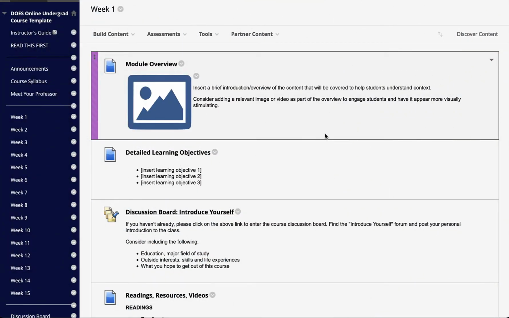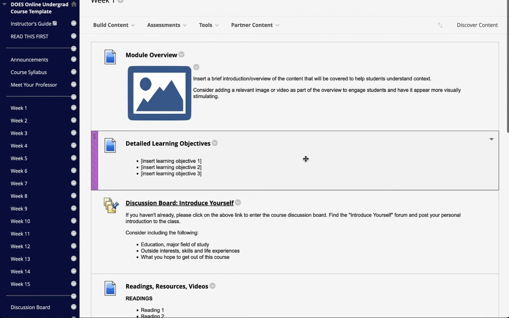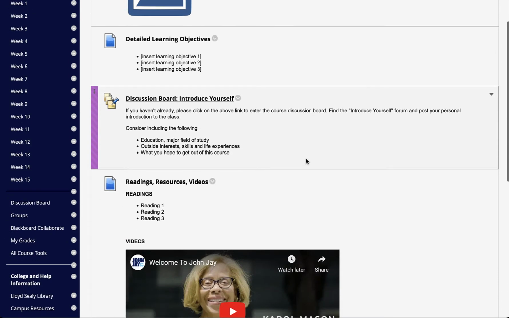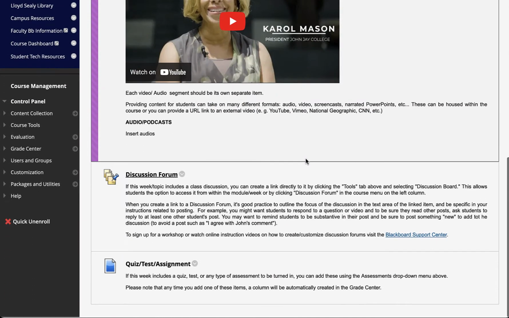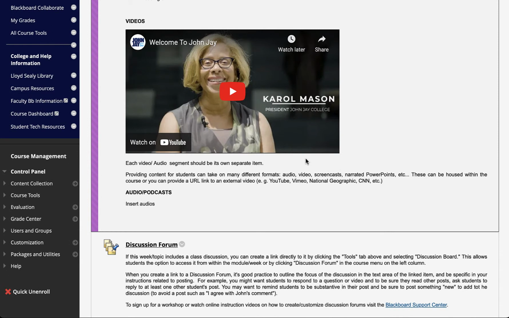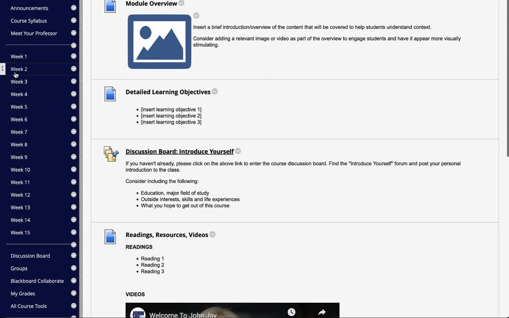You should frame this course out of a module like this. In each module, you want to have a module overview, detailed learning objectives for that module, and then your meat and potatoes. Whether you're going to have a discussion board, your readings, maybe videos, and then assignments, or tests or quizzes throughout the term. But each module or each week folder looks just like this.